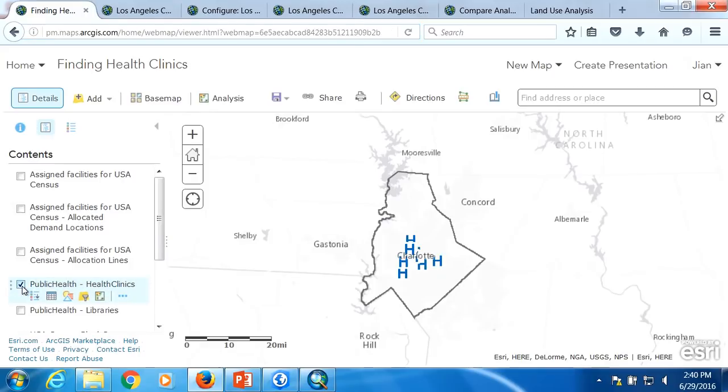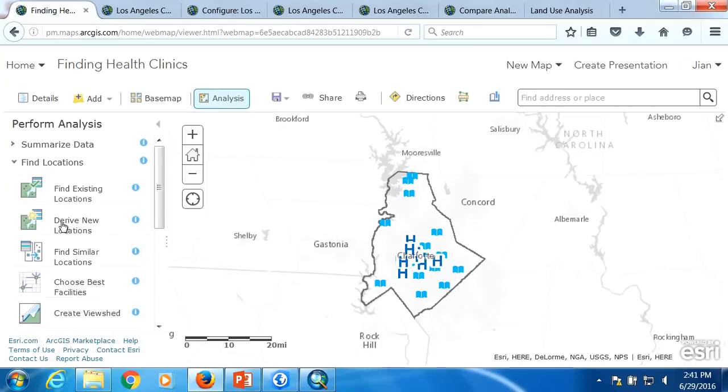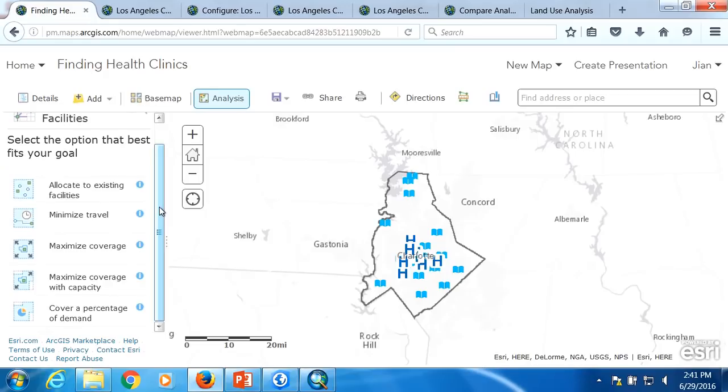I have existing 8 health clinics, and here are my existing library locations. Obviously, I have more than 4 libraries, but I only have budget for 4 new locations. So what I do is I go to analysis and use the choose best facilities tool. And there are many options, you have to first identify the goals.